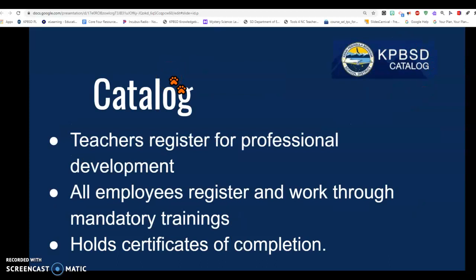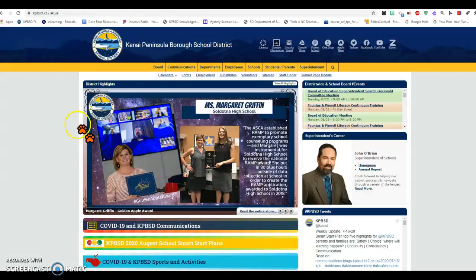Catalog, on the other hand, has three specific purposes. Catalog is the entry point for your mandatory trainings. You register for professional development and your mandatory trainings in Catalog. Last, Catalog holds certificates of completion. I'm not going to get into that aspect of Catalog very much, the certificates. However, know that Catalog is the holder of certificates of completion. Okay, so let's get into Canvas.